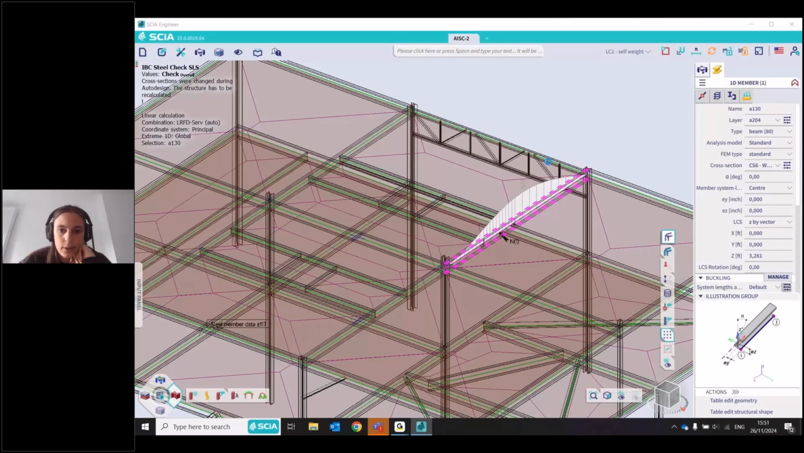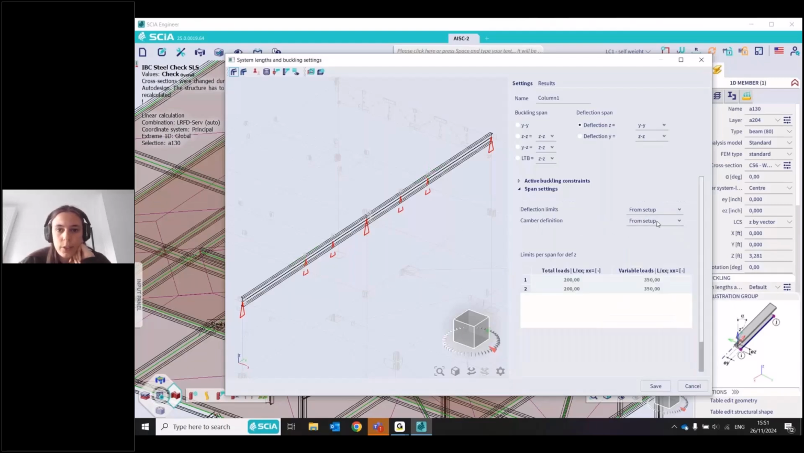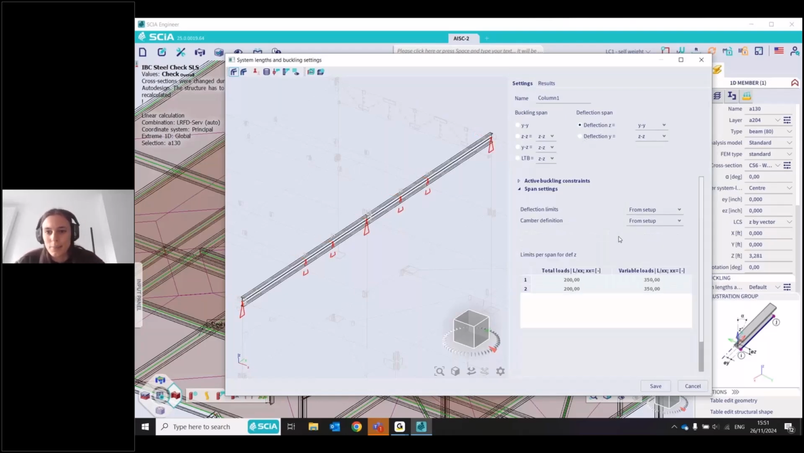Right here, for the deflection, we can choose a camber definition. Well, not in the Y direction, sorry, only in the vertical direction can we define camber. The other direction would be quite pointless. So here we can choose a camber definition. Either we follow whatever is in the setup, or we change it here. For this beam in particular, I want to input some relative camber, and I can give it a specific value, and it will be used in the check.